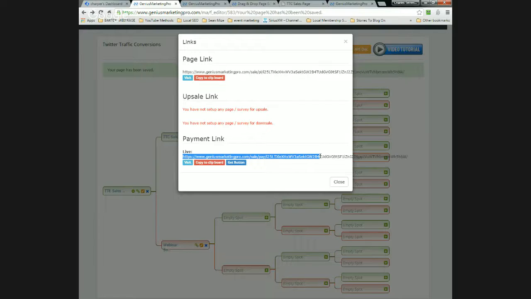right? It's pretty much the same thing that you would find if you're going to launch your product on JVZoo, or you were going to launch your product on Warrior Plus. You'd find those same things on the buttons, right? But again, it is your preference. You could use the link that I'm showing you right there.